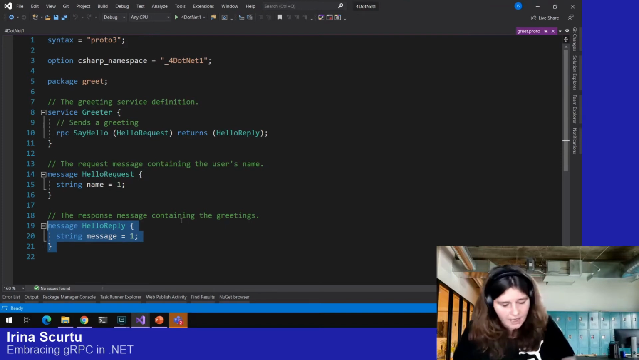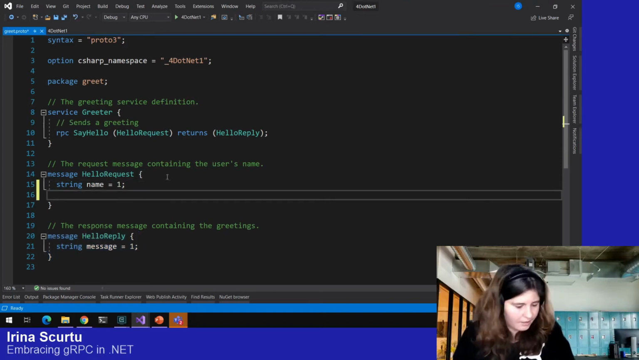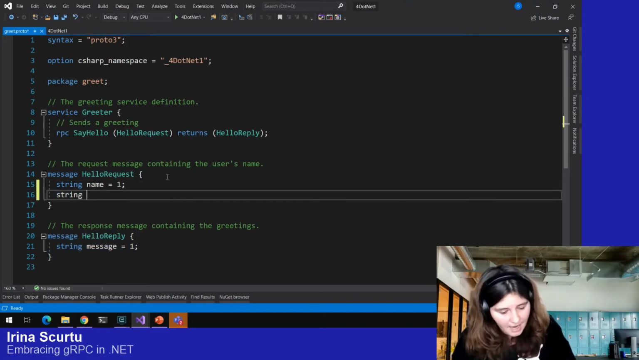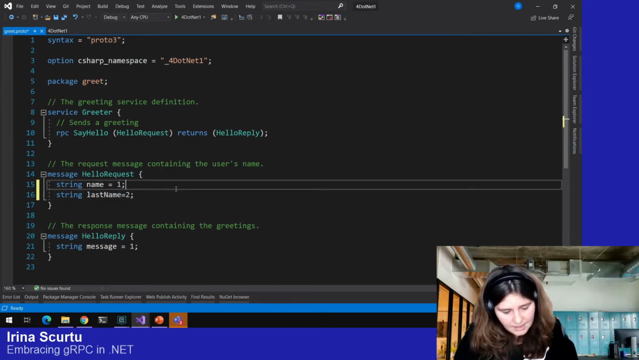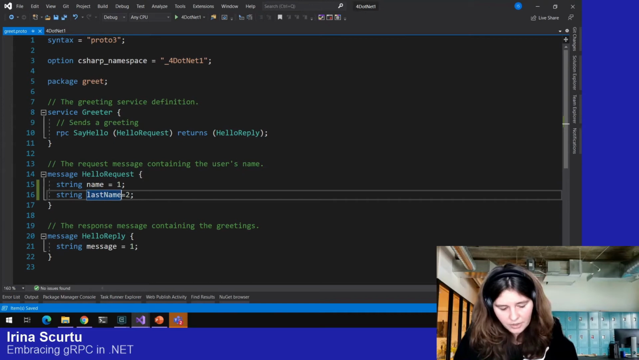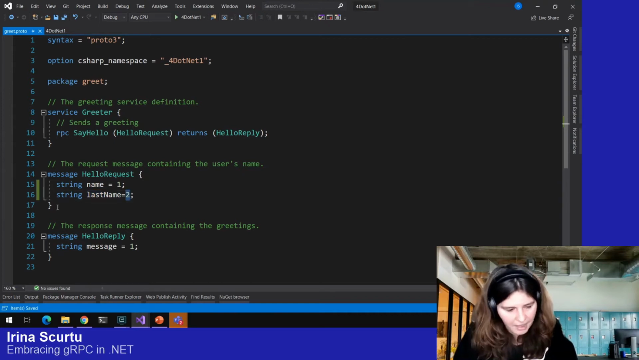If you have something like this, for example, you want another string, I don't know, last name, you'll have the order 2. But again, this doesn't mean assignment. It's just order in that small binary file.